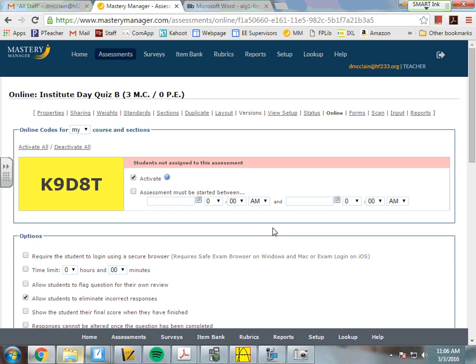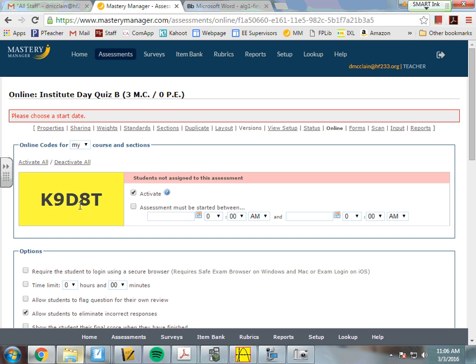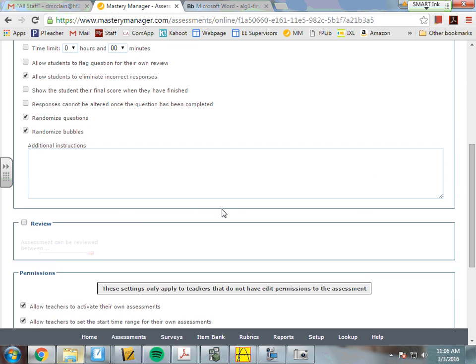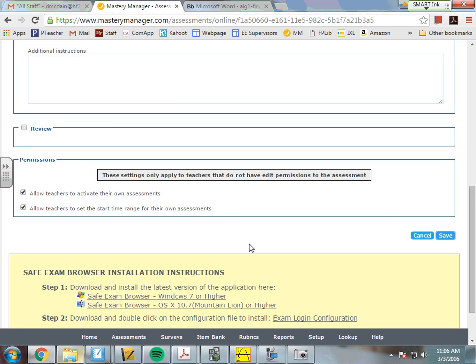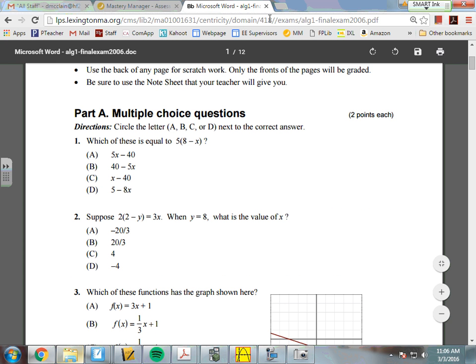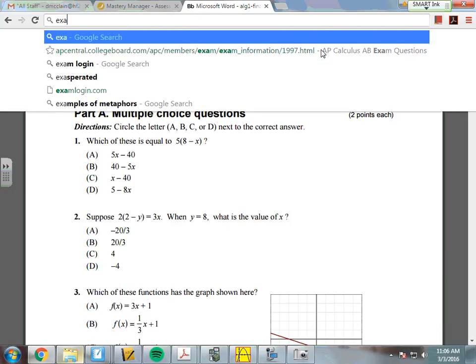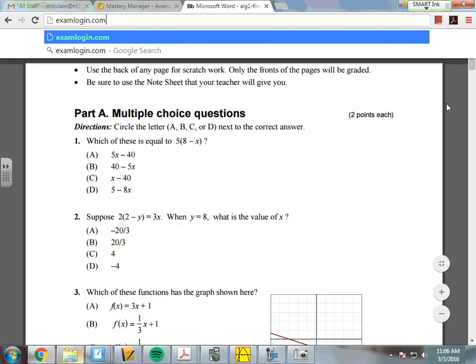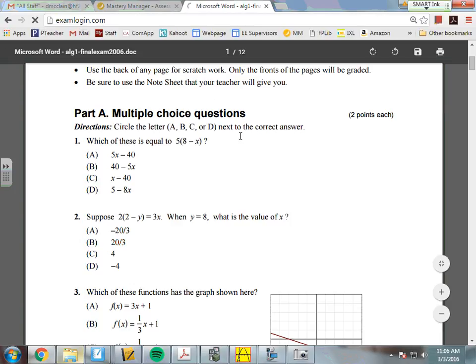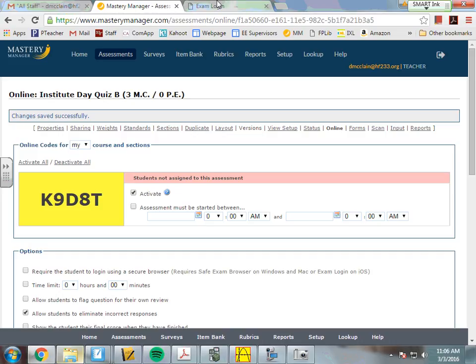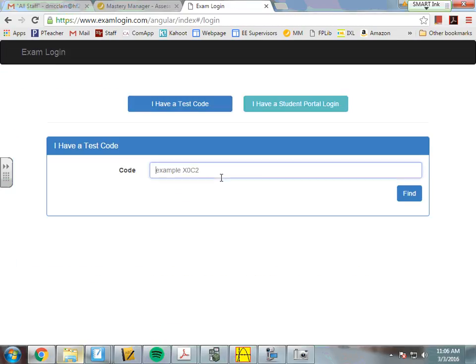So once I've done that, I'm going to save it. It says please choose the start date. Okay, so I'm going to take review off so I can save it. And at this point, to be able to see it, you got to go to examlogin.com. So you hit enter. It's going to ask you, do you have a code? Yes. My code is K9D8T.